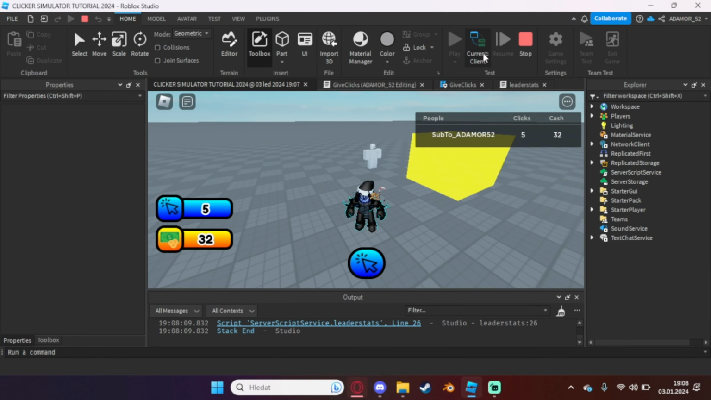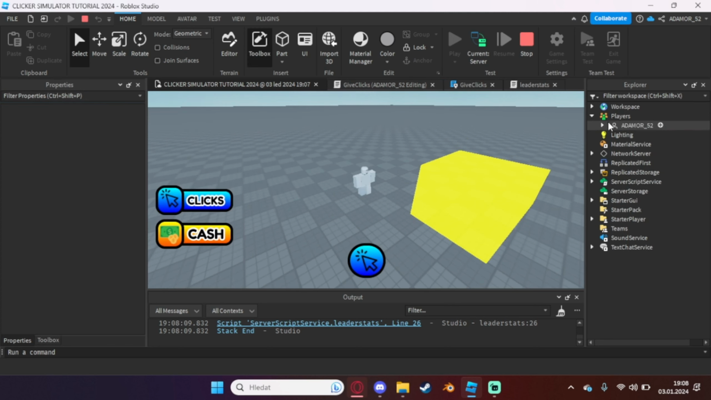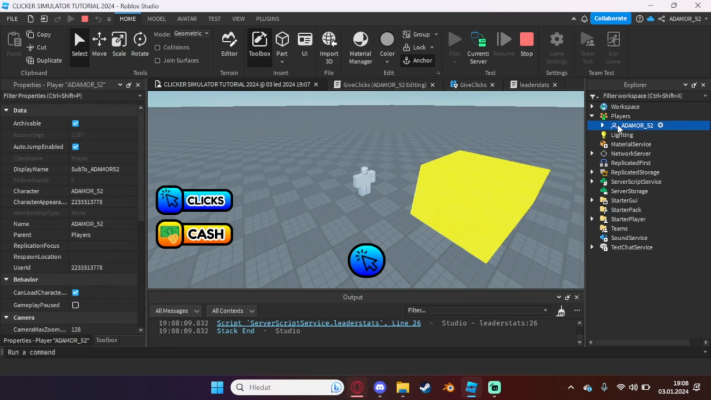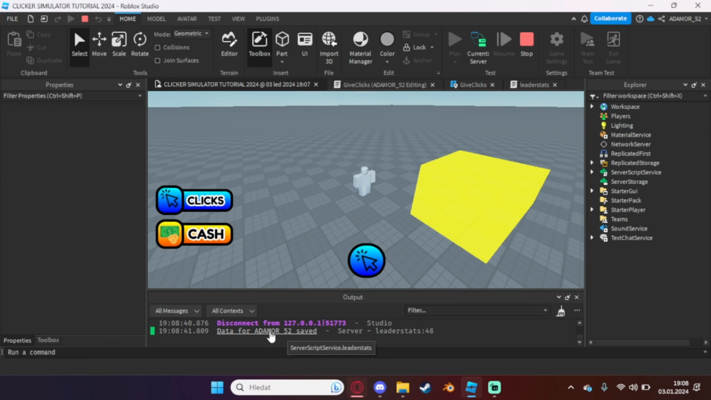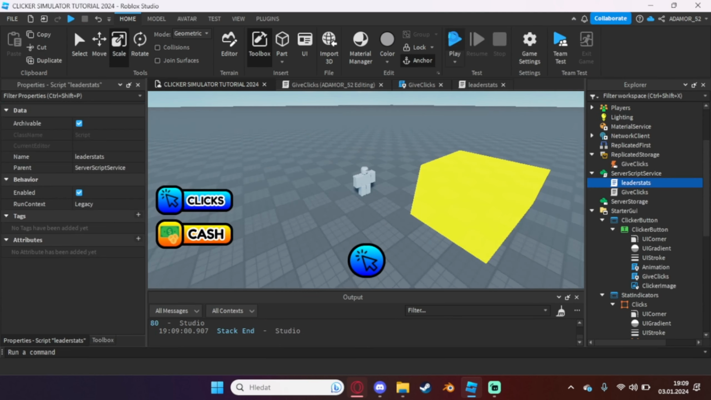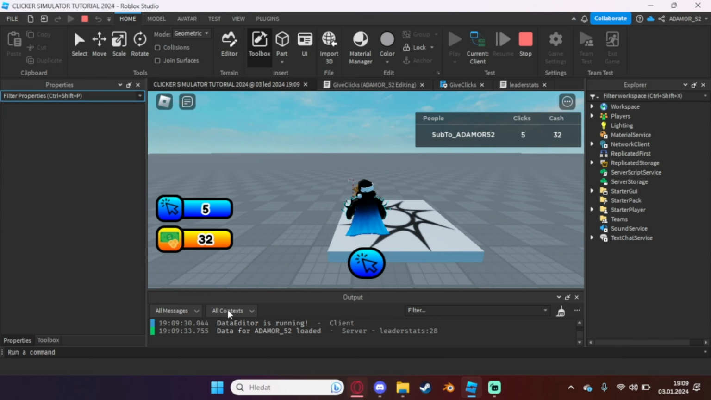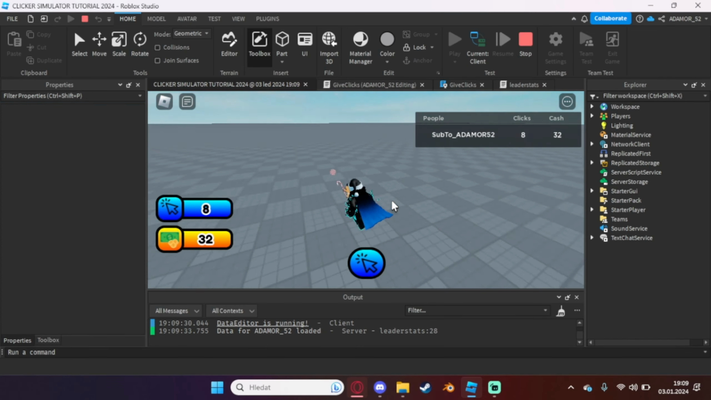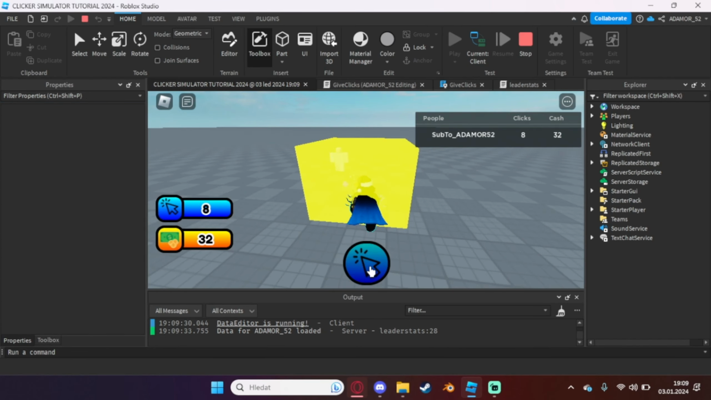And if I go there and remove my character, data for Armor52 saved. So now we can stop it and play it again. Yes, as you can see, data for Armor52 loaded. And we can play it again, just like we did very last time.